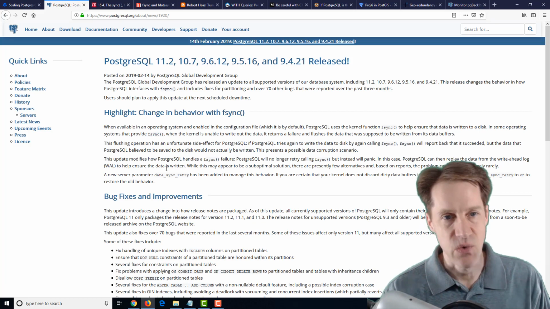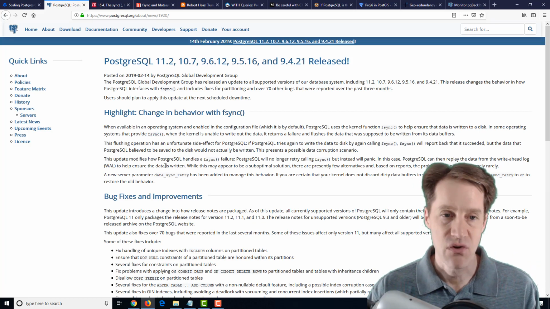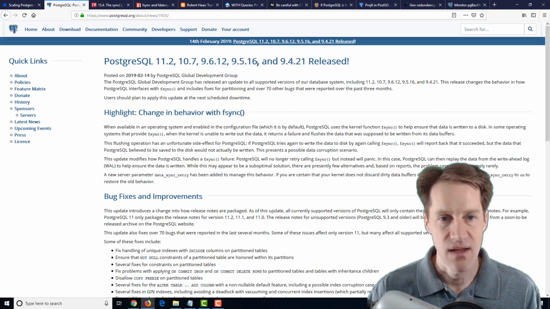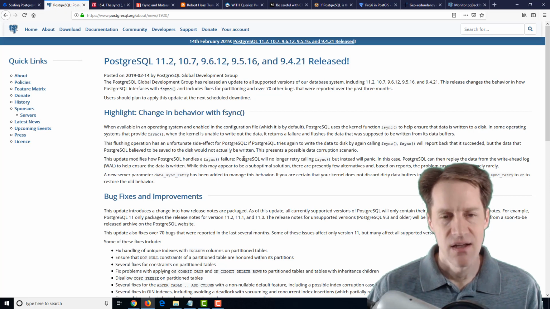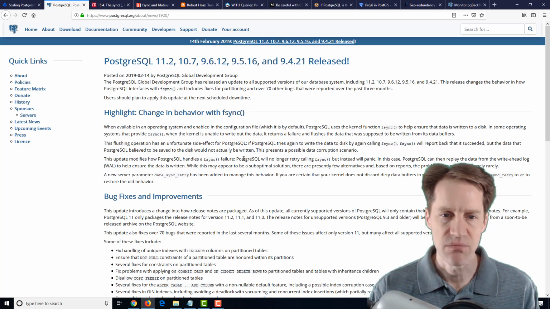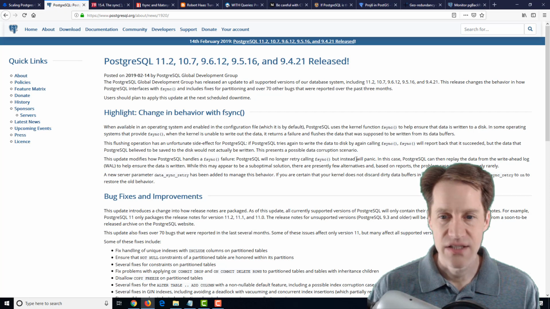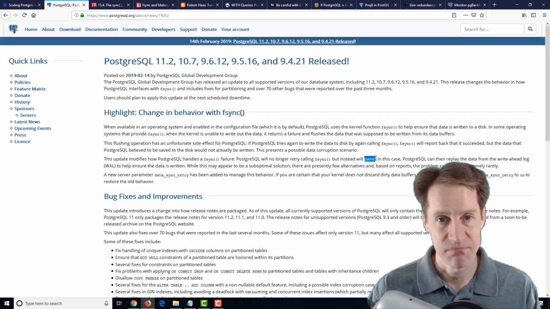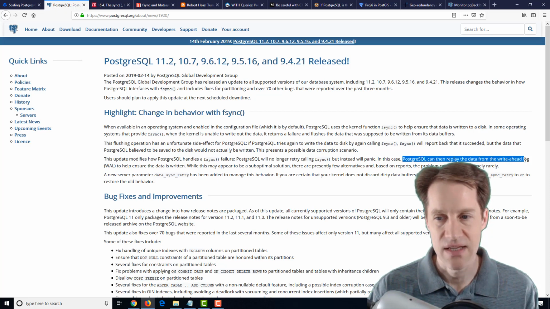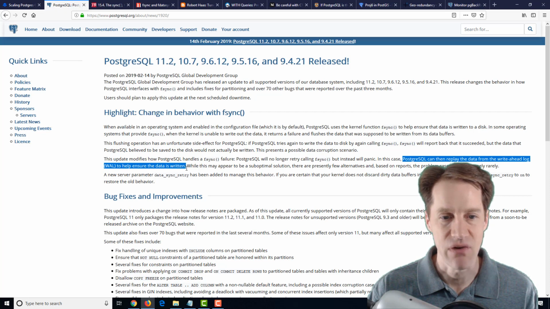Our first piece of content this week is actually new releases of PostgreSQL, so 11.2, 10.7, etc. One of the big highlight changes is changing the behavior of fsync. We covered this in a more recent episode, talking about that fsync issue where if an error occurs during fsync, the data potentially may get lost. The change they've made is to cause a panic, which would basically cause the PostgreSQL instance to stop and restart itself. PostgreSQL can then replay the data from the write-ahead log to help ensure the data is written. So I would call this a kind of stopgap measure.